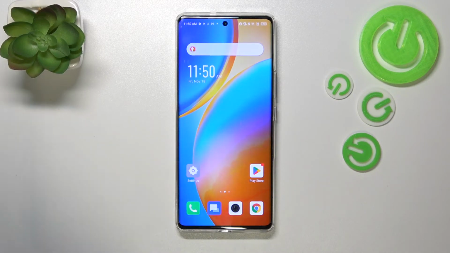So basically that's all. This is how to reset camera preferences in your Infinix Zero Ultra.